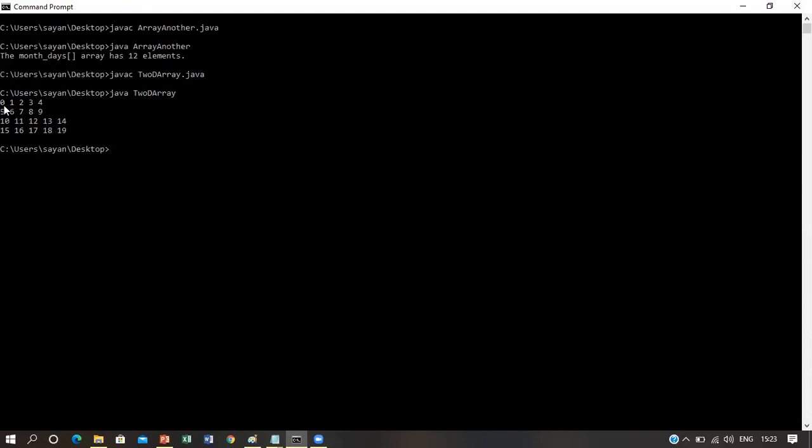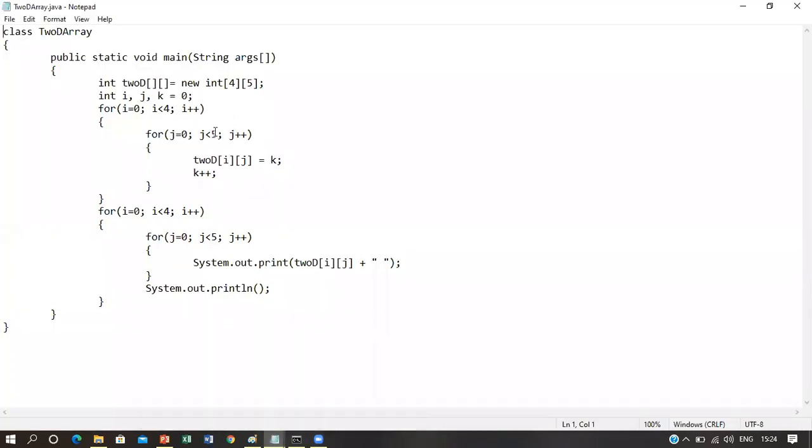So here you can see that the elements that are being printed are 0 1 2 3 4, then 5 6 7 8 9, then 10 11 12 13 14, and lastly 15 16 17 18 19, because k has been incremented by 1 and each of the k values has been put or allocated into each cell, which are being represented with the integer variables i and j, where i indicates the row number and j indicates the column number, and k will actually contain the values to be put into that cell indicated by i j. So this is an example program using the 2D arrays that are being used in Java.